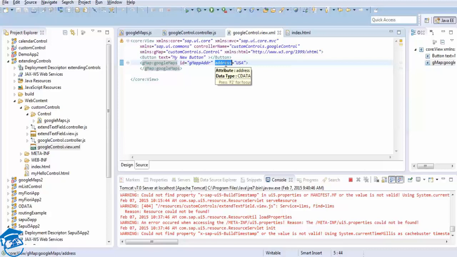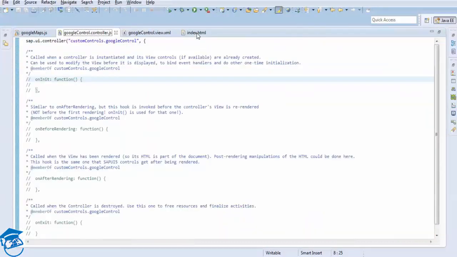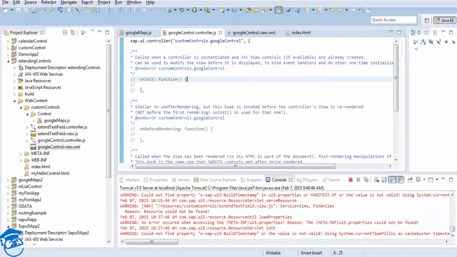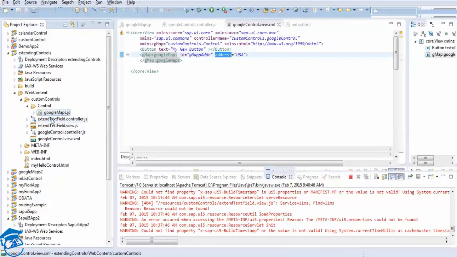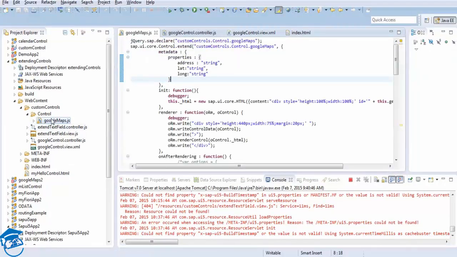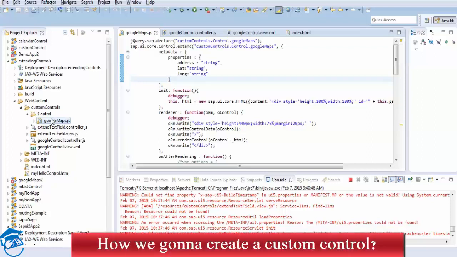Cool. Now, it will go to the Google Map controller and check whether there is any logic written inside this. Nothing. It's an empty file because we are not going to do any operations. So now from here it will go to Google Maps. This is very important: how we are going to create a custom control.